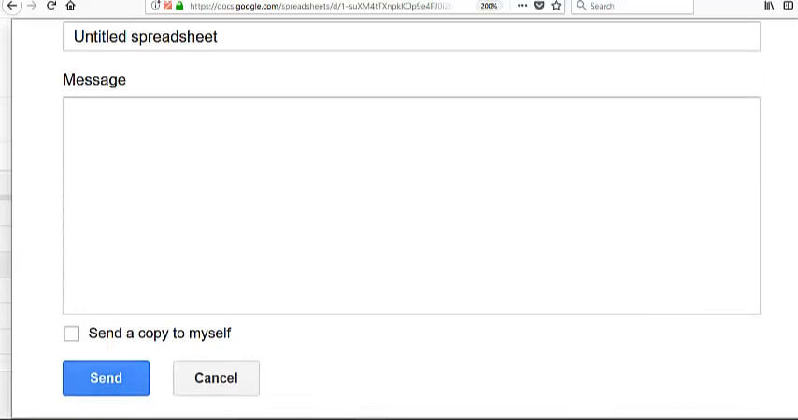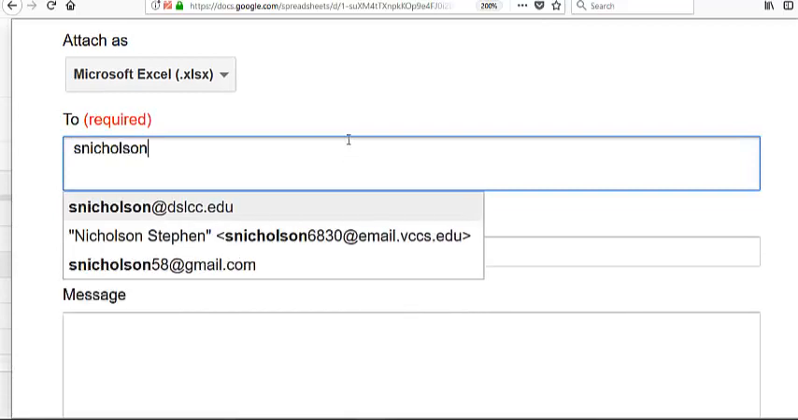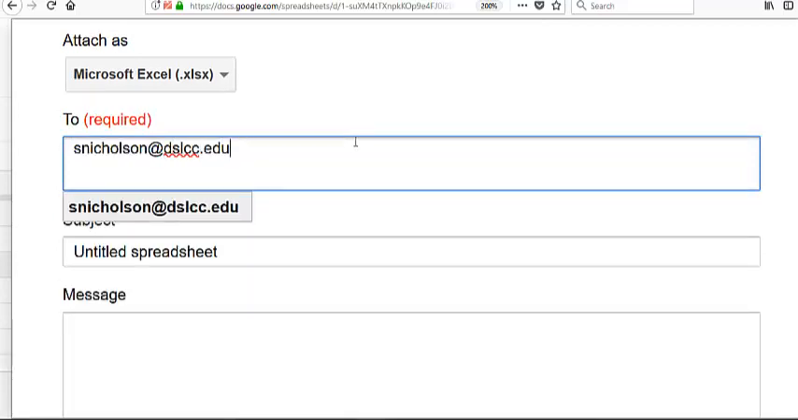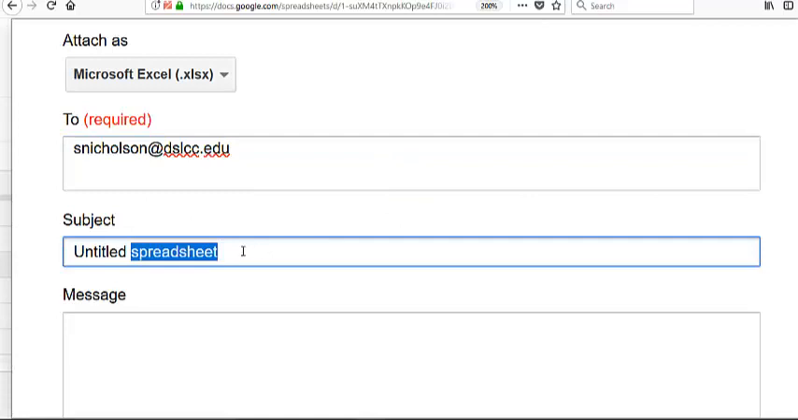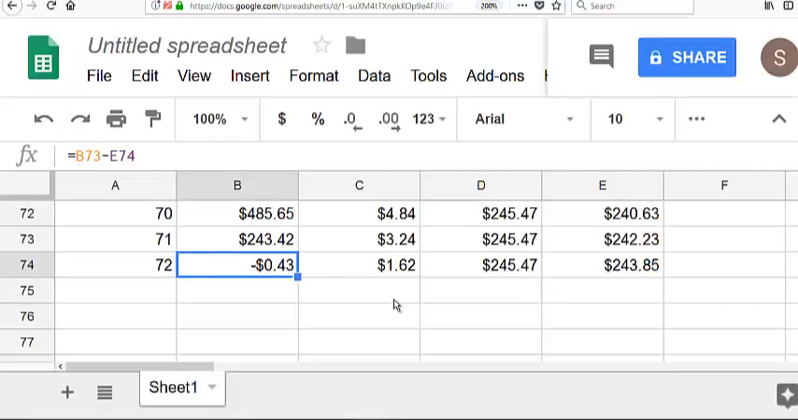So I'm going to do that just so you can see how it works. So S. Nicholson at dslcc.edu. If you save this, it'll have a name, but write it in here because I forgot to put a name on mine. Send. That's it.